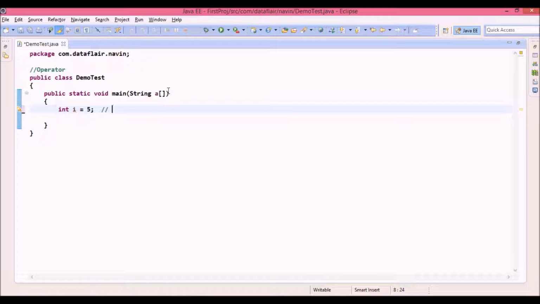The binary conversion of 5 is 101, right? So let's say your input is 101. And let's say you have one more variable j, and the value for j is 6. The binary conversion of 6 will be 110. So let me give you proper spacing.